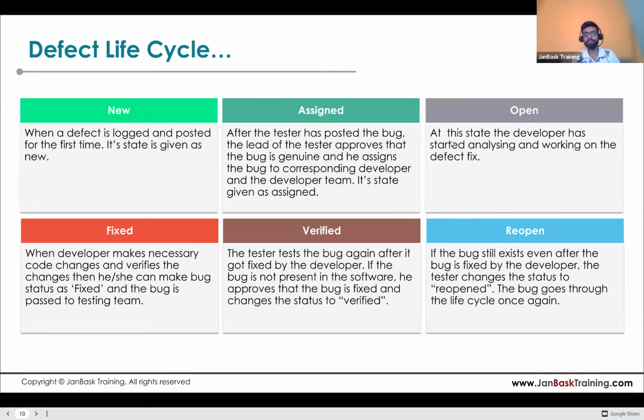After that, at this state, the developer has started analyzing and working on the defect. So at that time, it will be open. After that, it will be in the fixed state. When the developer makes the necessary code changes and verifies the changes, he or she can make the bug status fixed, and the bug is passed to the testing team.